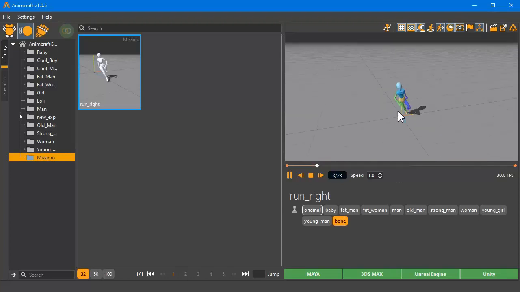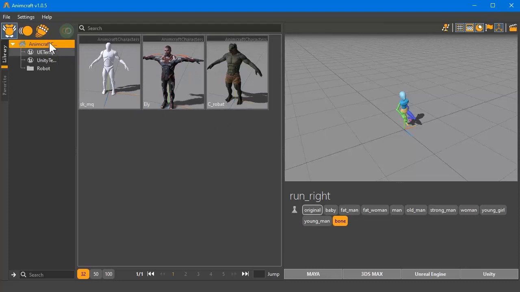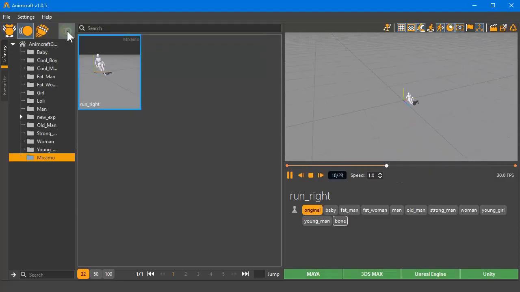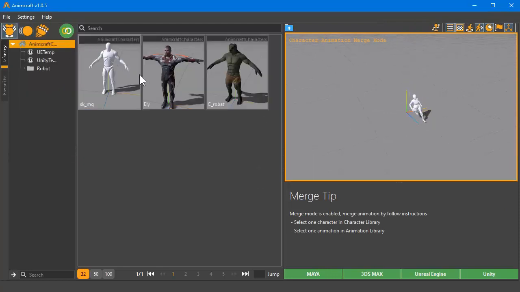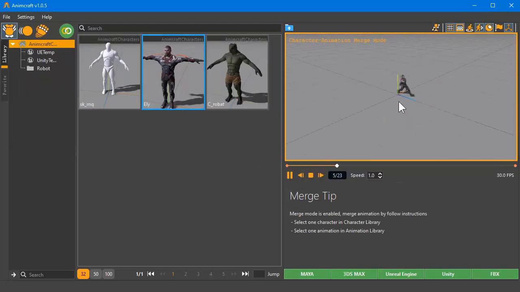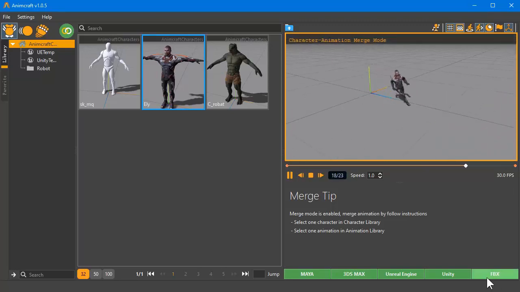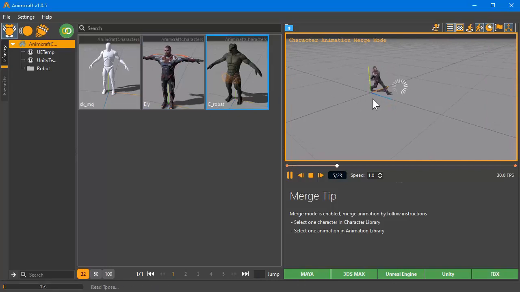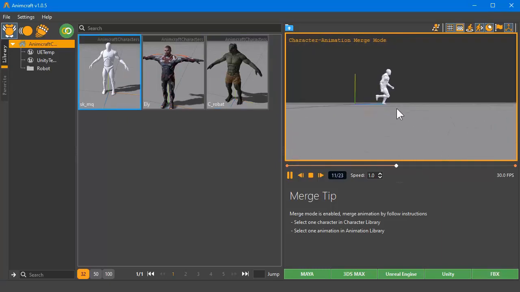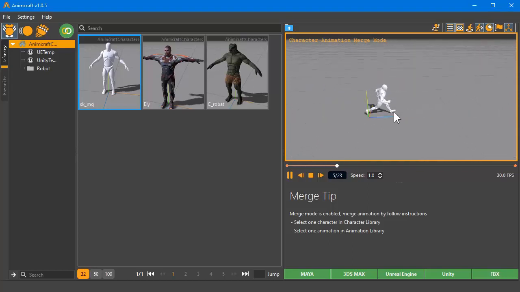And at this time, you can merge this animation to an arbitrary character in the character library. Let's do that. Let's select this one and enable the merge tool and select any one of the characters in the character library, and you can see that this is the merged result. And of course you can export it as an FBX or import it to any one of the platform characters. Let's select other characters. You can see this is a crocodile and the mannequin in UE4. Okay, everything is working.